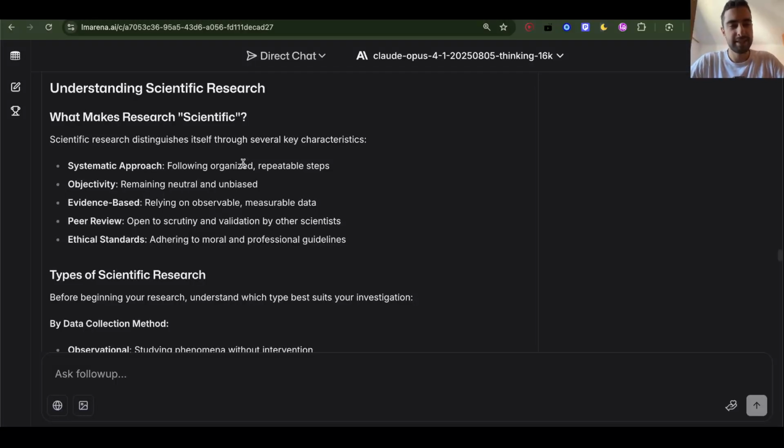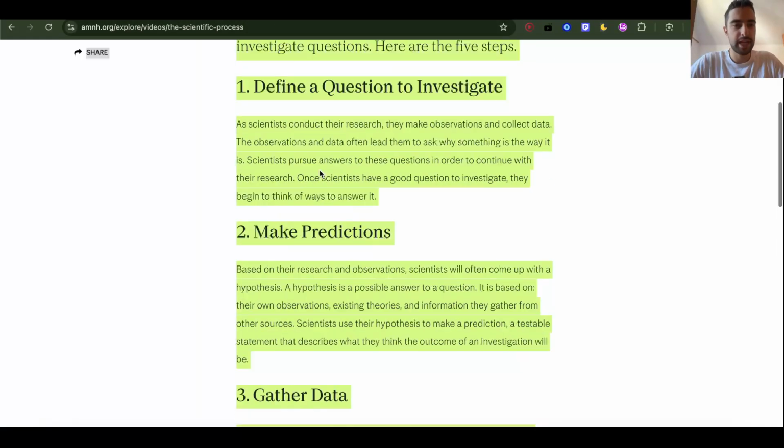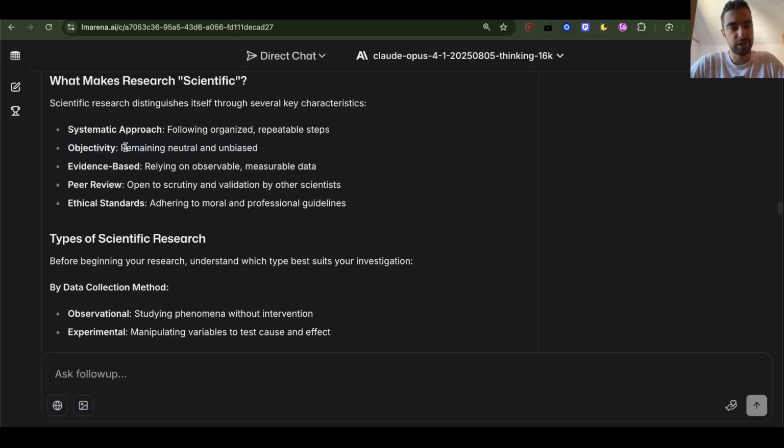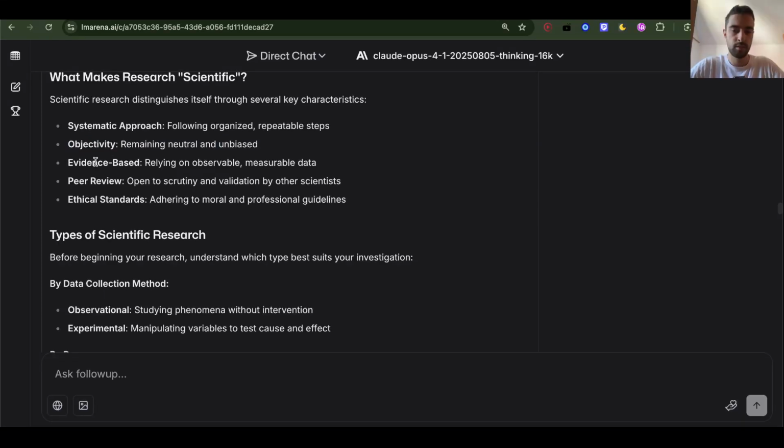So how to do scientific research, and let's start with what makes research scientific. This is written by a combination of multiple articles. Systematic approach, following organized, repeatable steps so other labs and people can repeat your research. Objectivity, remaining neutral and unbiased. Don't manipulate your research so you get a certain result. Just do the research and see what you get.